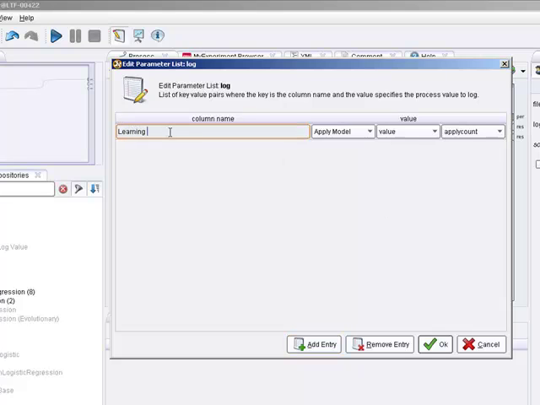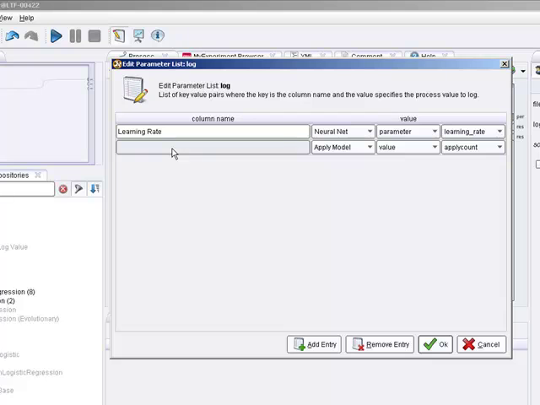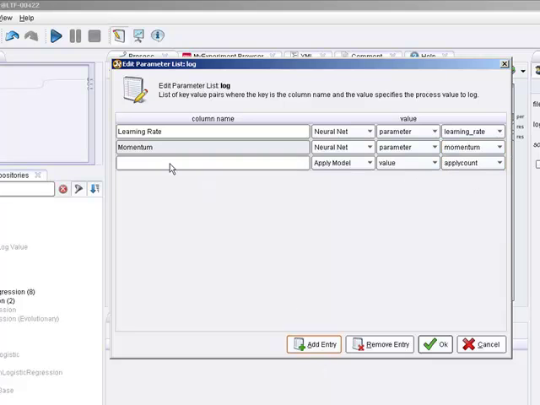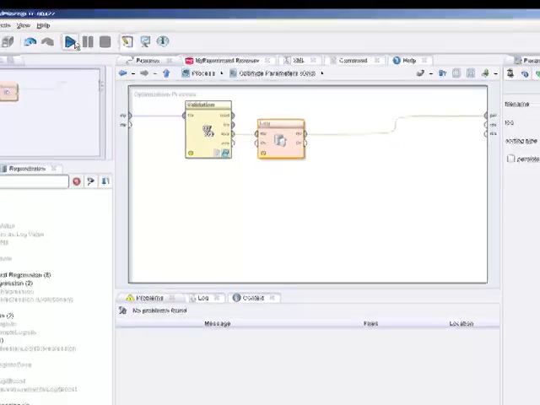Add an entry for the learning rate. We're going to select neural net. We're going to select the parameter, and we're going to select the learning rate as the value. Hit another entry. Now we're going to do the momentum. Same thing, neural net, parameter, and we're going to do momentum here. And now we're going to do performance. But we are going to select the performance operator. And we're going to do the value right there. Okay, hit OK.